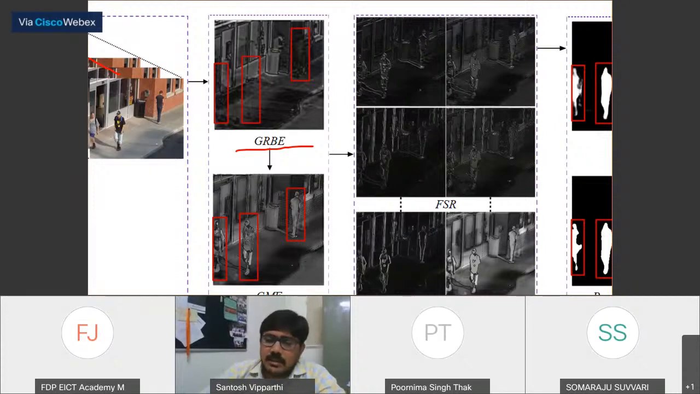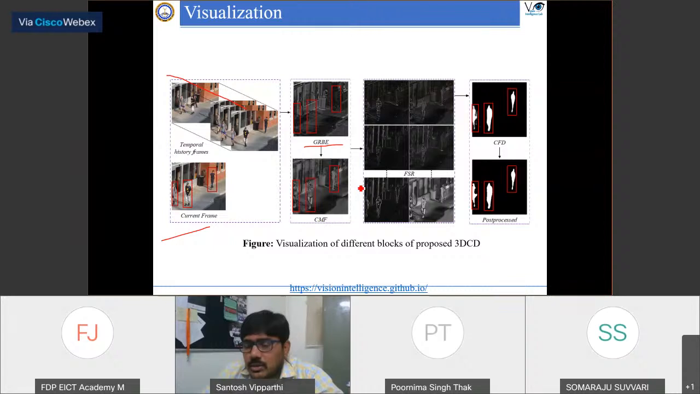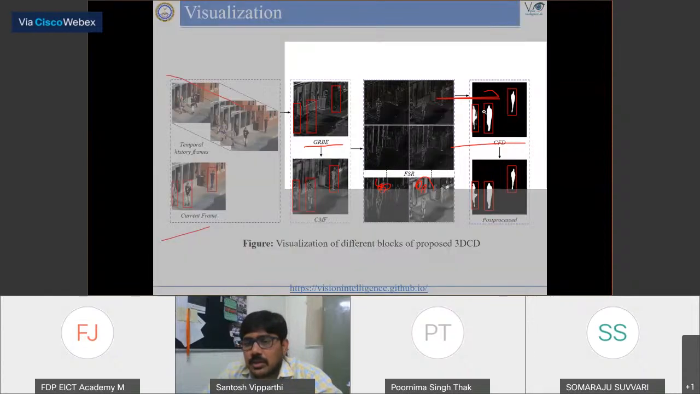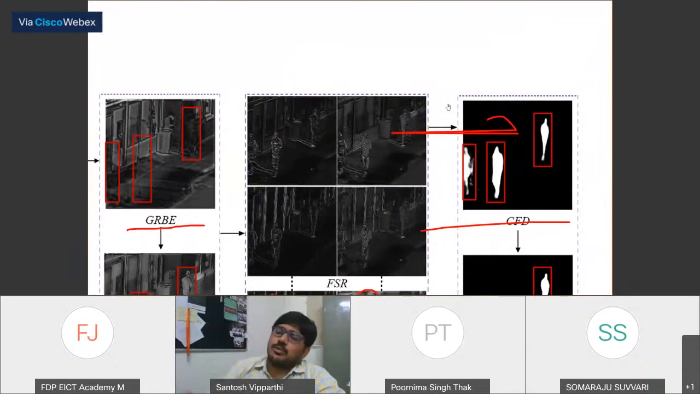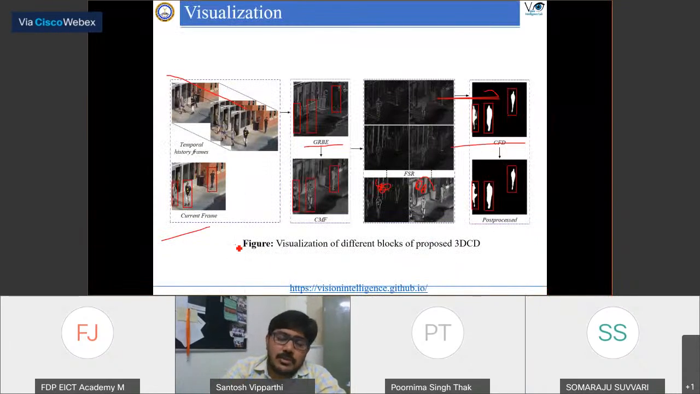So now this information is passed next to the encoder decoder, so that the foreground saliency responses can be generated. Once this is over, we pass it to CFD. As I told you, you can see some of the background is still there. Those can also be removed by the CFD, the extra convolution operation you have done. Then you can do the post-processing to get the foreground object.